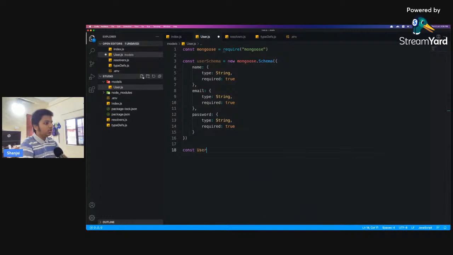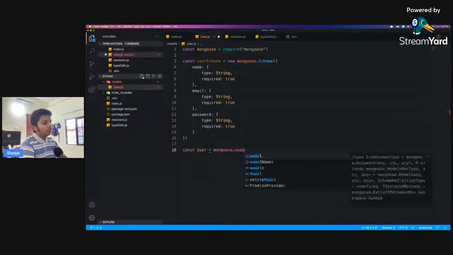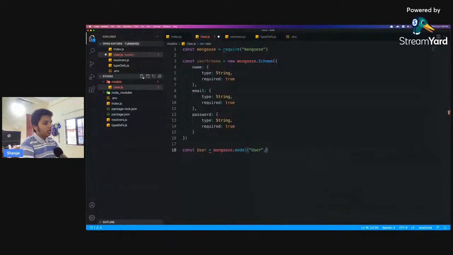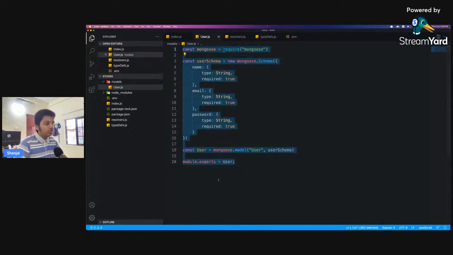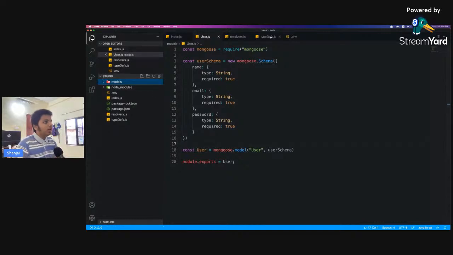So let's say const User, with that capital U, will be equal to mongoose.model('User', userSchema), where we pass the user schema which we want to turn into a Mongoose model. So let's do module.exports = User. I want to export this as a model of Mongoose, not a schema, but obviously it's a schema in MongoDB. Okay, so as the schema is now done, we can go.